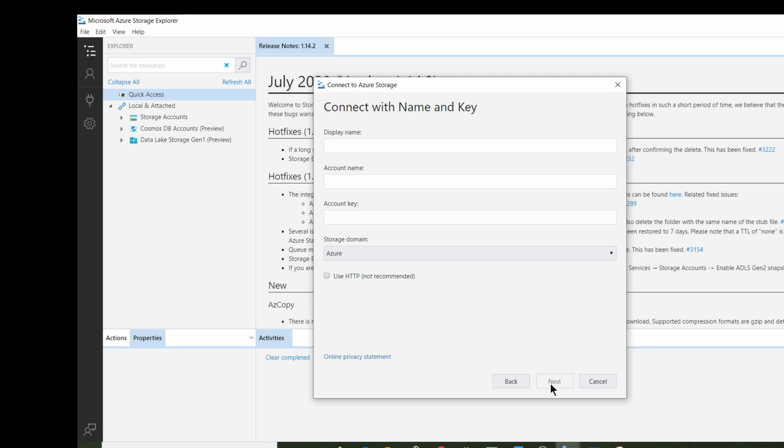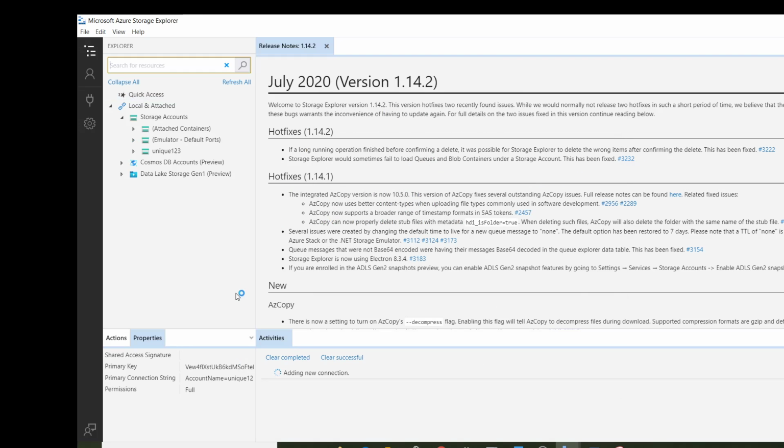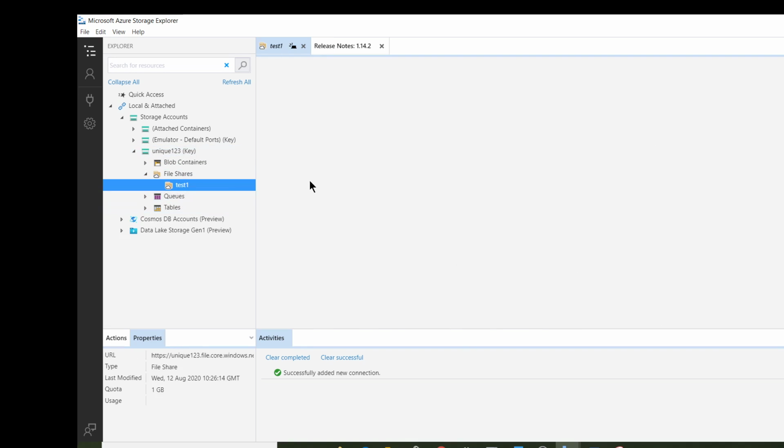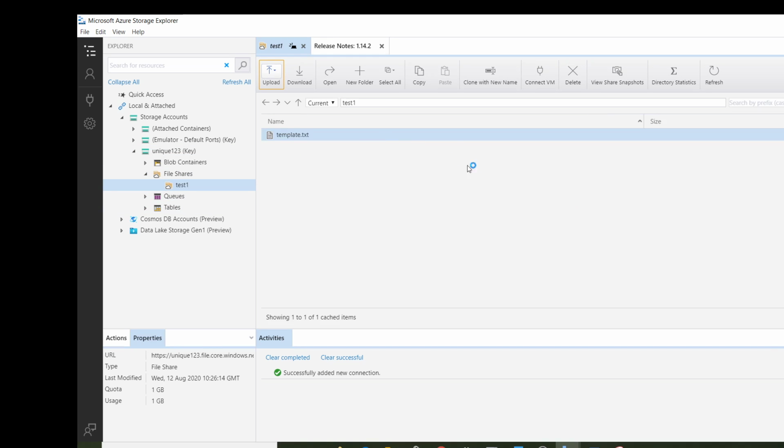Use storage name, click next. All we have to do is enter the shared access key, and I think its name is unique123. And we should be able to get access to our storage account. See, you can see our unique storage account. We go there and we created a file share here, test1, and then we are able to see our file template.txt. So for now I'm just showing you that publicly that works fine.